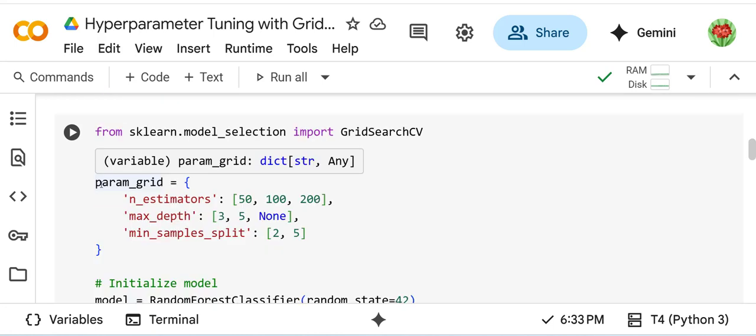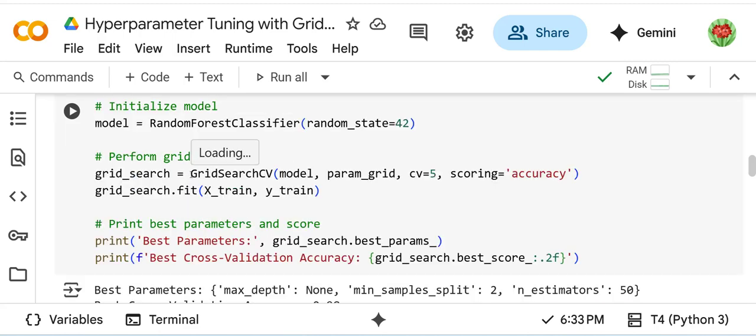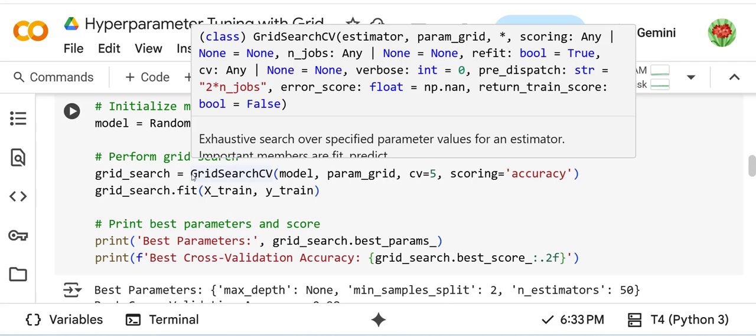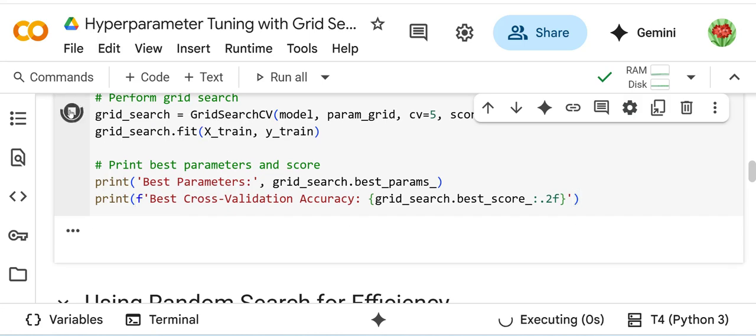The param_grid tests 3 hyperparameters: number of estimators 50, 100, and 200, max depth 3, 5, or unlimited, and min samples split, the minimum samples to split a node, 2 and 5, creating 18 combinations. GridSearchCV runs 5-fold cross-validation on X_train and y_train, selecting the combination with the highest mean accuracy. Let's run the code.